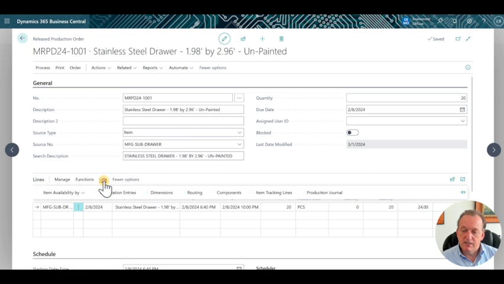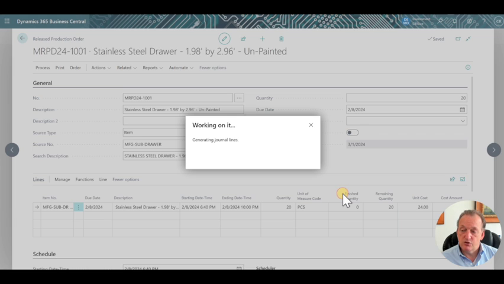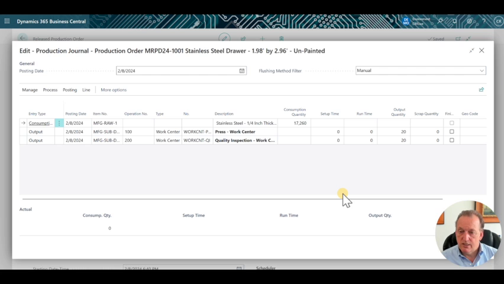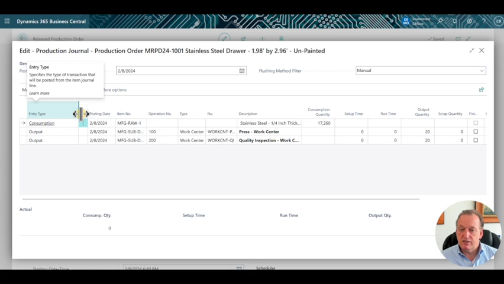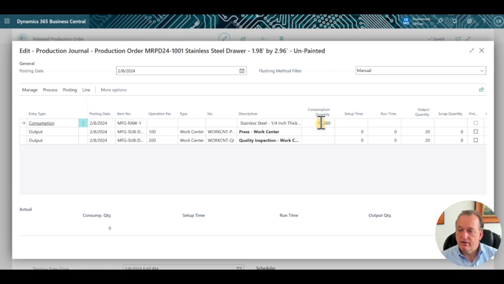Now, once it's in a released production order, you'll have a new option in here, which is your production journal. Your production journal is where you're recording your consumption and output, here under entry type on the far left. You can see we have two types of entries in our production journal: one is the consumption and one is the output. And you would record the consumption for the raw materials in here, as well as the output of units in the various stages.